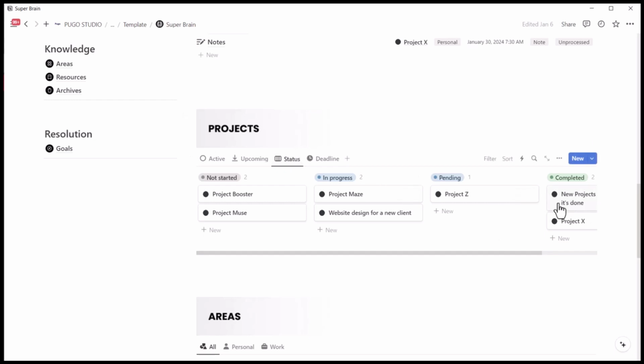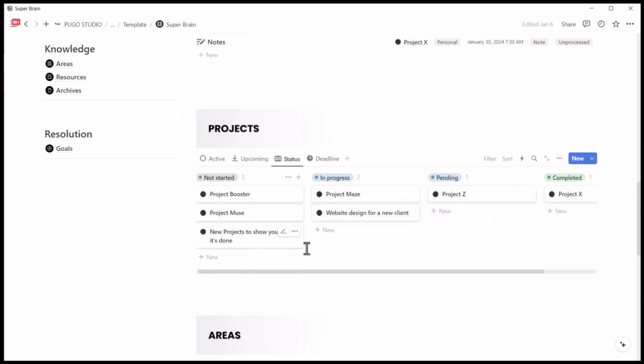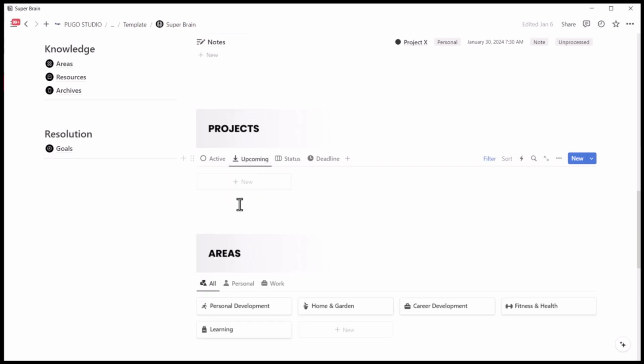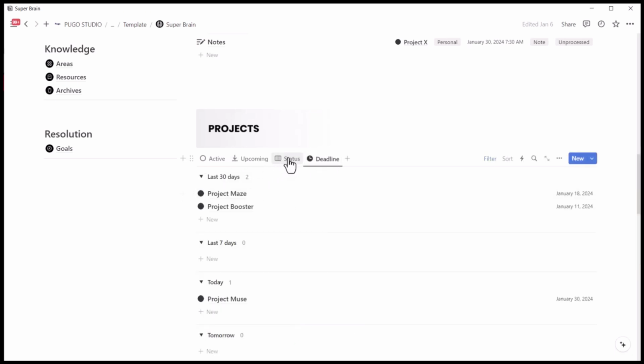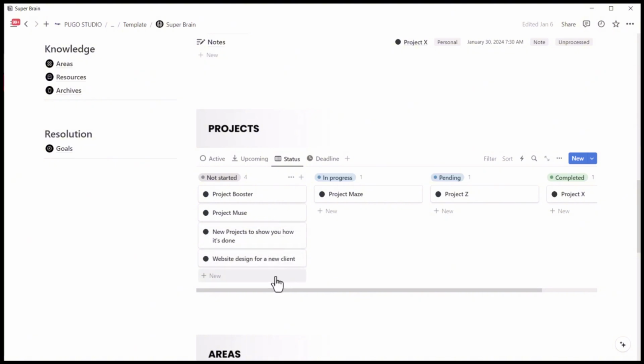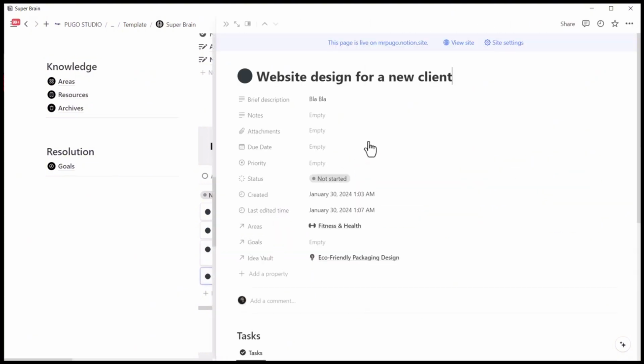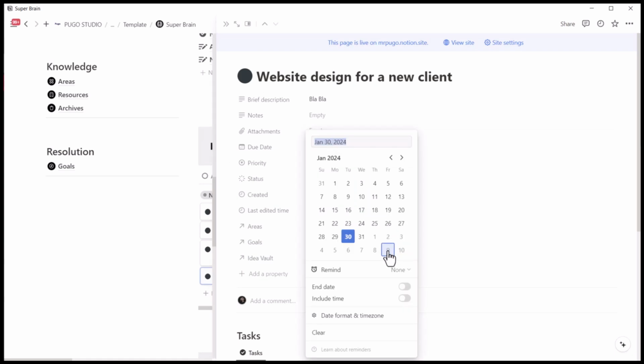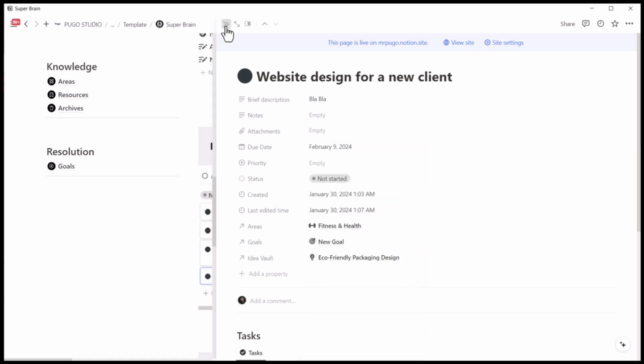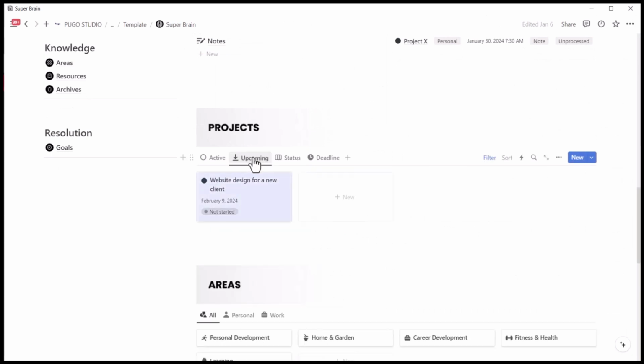If I have a project in progress but change my mind about starting it, I can easily move it to not started. We don't have any upcoming projects right now, but let me show you how it works. If I go to an active project and change its due date to between 1 week and 1 month from now, and also change its status to not started, it will appear in the upcoming section. You can customize these filters to suit your needs.